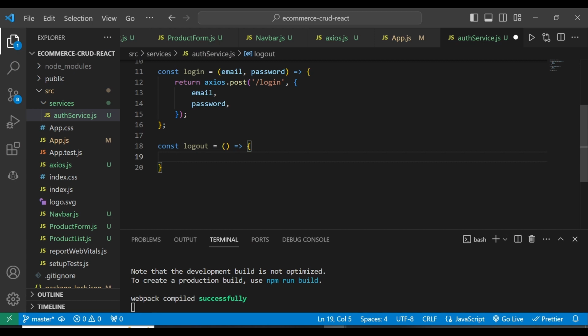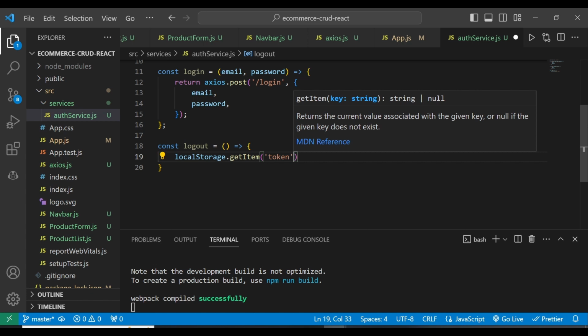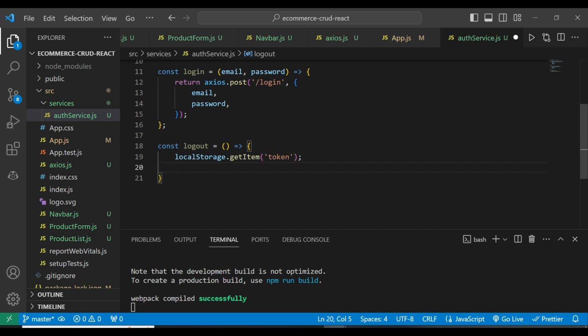So here we're also going to do the same thing. You're going to retrieve the user's token from the local storage, and this is what you're going to say: localStorage.getItem, and then here we want the token, like that. Then here we're going to send a post request to the logout endpoint.